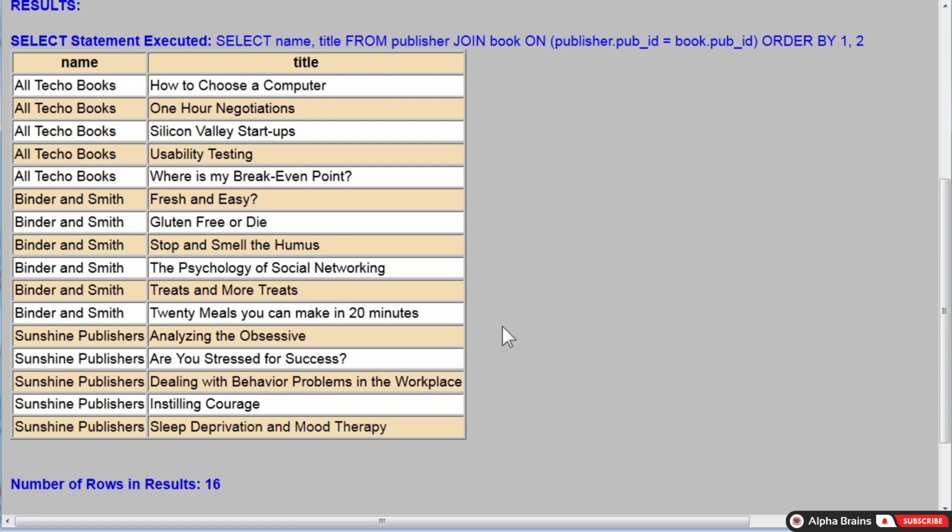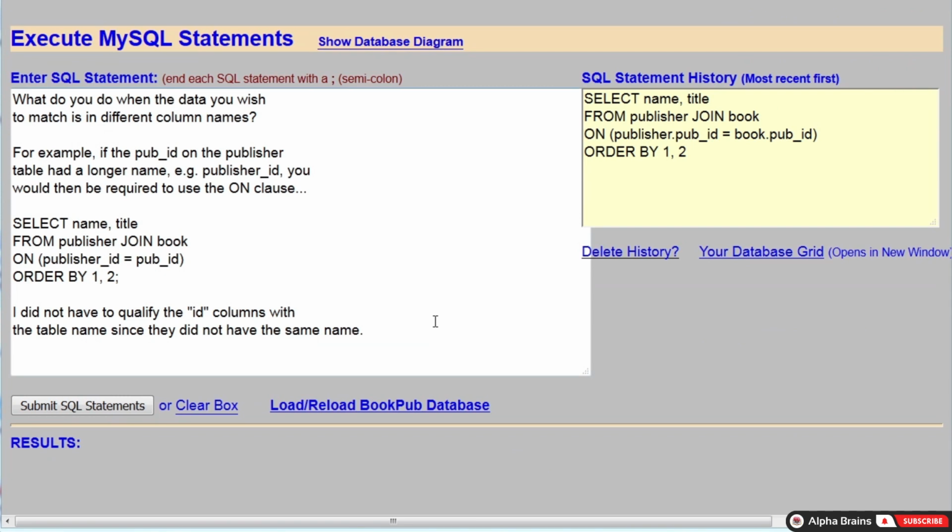Let's take a look now at something else. Here's something conceptual that I want to discuss with you. When the data you wish to match is in different column names, well, then you're going to have to use the on clause. There's no way around it. A well-designed database usually uses the same column names in different tables because we can qualify that column name with the table name itself. For example, let's just assume that the pub ID in the publisher table had a longer name.